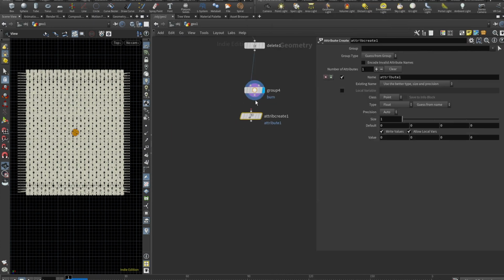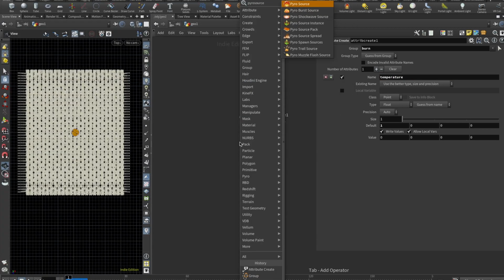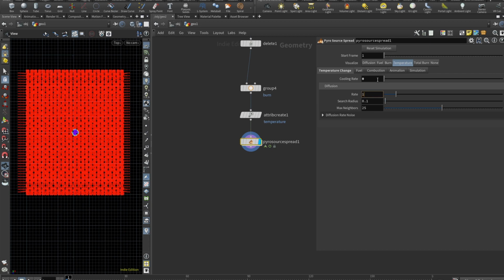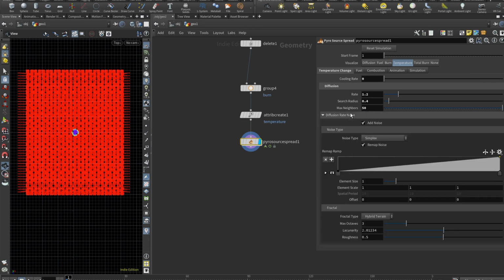Let's create our temperature attribute. For the burn group, it should be 1 here, and our attribute name is temperature. Now let's go pyrosource spread, attach its temperature to the pyrosource spread. Let's visualize the temperature. Obviously our cooling rate should be 0, rate should be, I ended up going 1.2, search radius 0.4, and max neighbors at 50. And diffusion rate noise should be 0.2. Let's play it and see what we got.